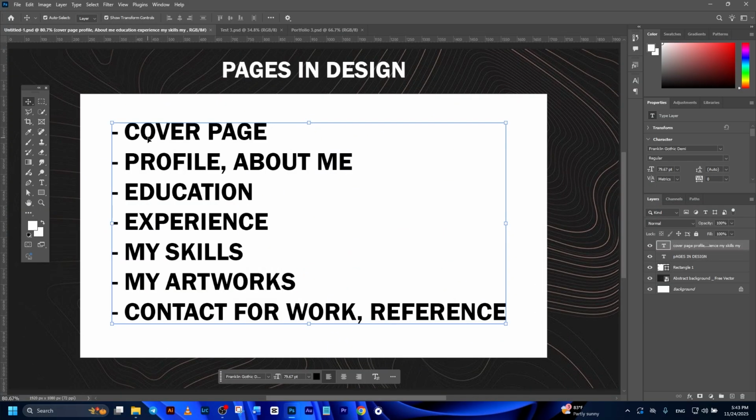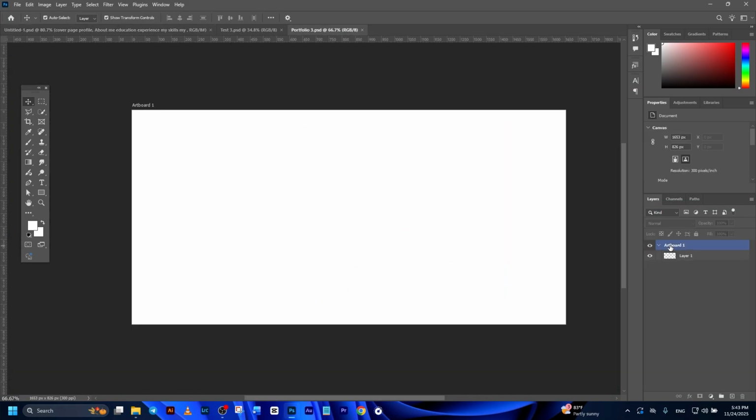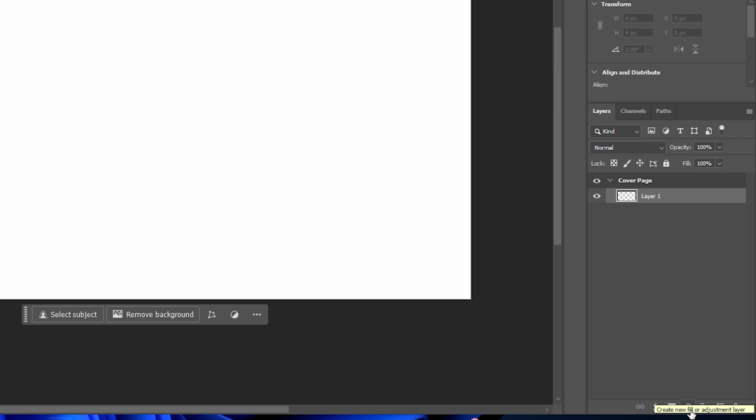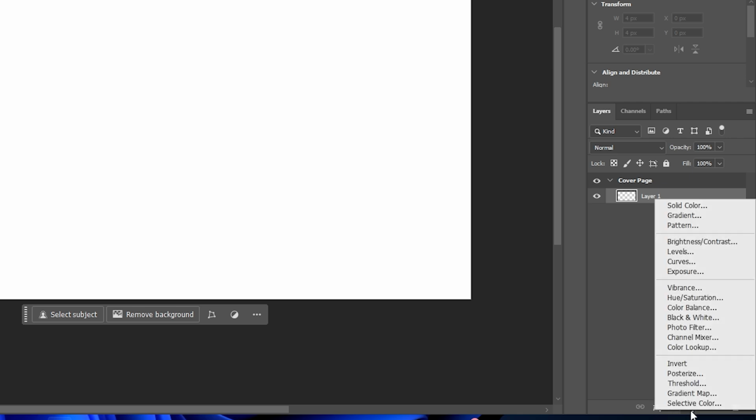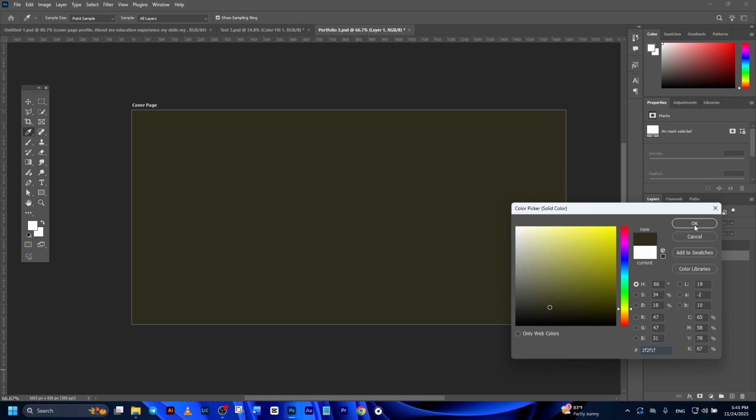The first page is cover page. I rename it. I add a solid color. I click on Create New Fill or Adjustment Layer, and choose solid color. I choose this color and OK.